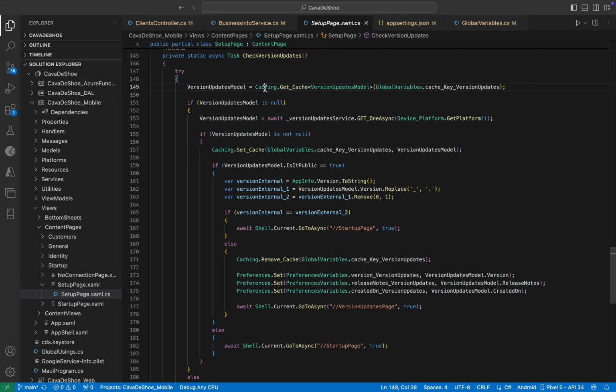So I'm saying caching get cache. What's going to come back is going to be of type version update model. Remember that one? It's the same type as this property, but I'm giving it a key. I like to store my keys using a global variable because, look at the number of instances, 1, 2, 3. Do you understand where I'm using this specific key?